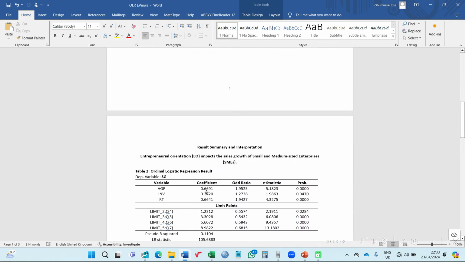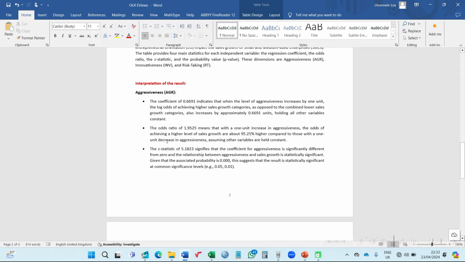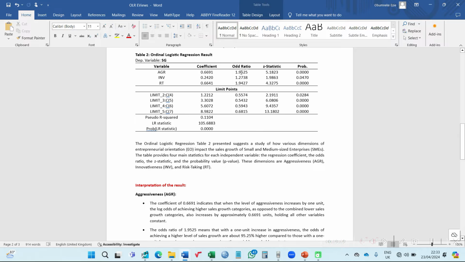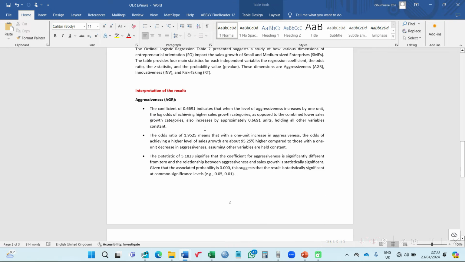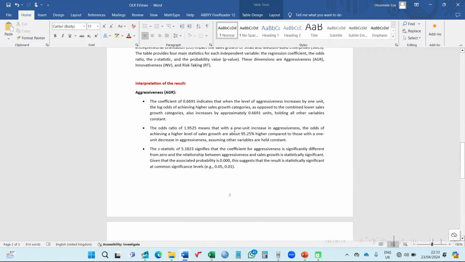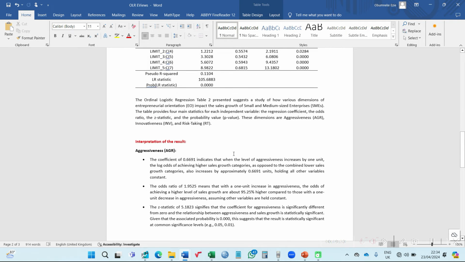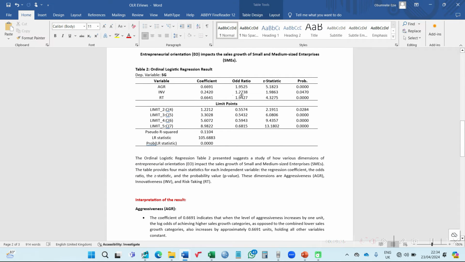We'll run it up to 4 decimal places here. Then moving down also for the odds ratio of 1.9525, remember, 1.9525 for aggressiveness still means that with a 1 unit increase in aggressiveness, the odds of achieving a higher level of sales growth are about 95.25% higher compared to those with a 1 unit decrease. A 1 unit decrease in aggressiveness, assuming other variables are held constant. All right, so that's what we have here for the odds ratio.